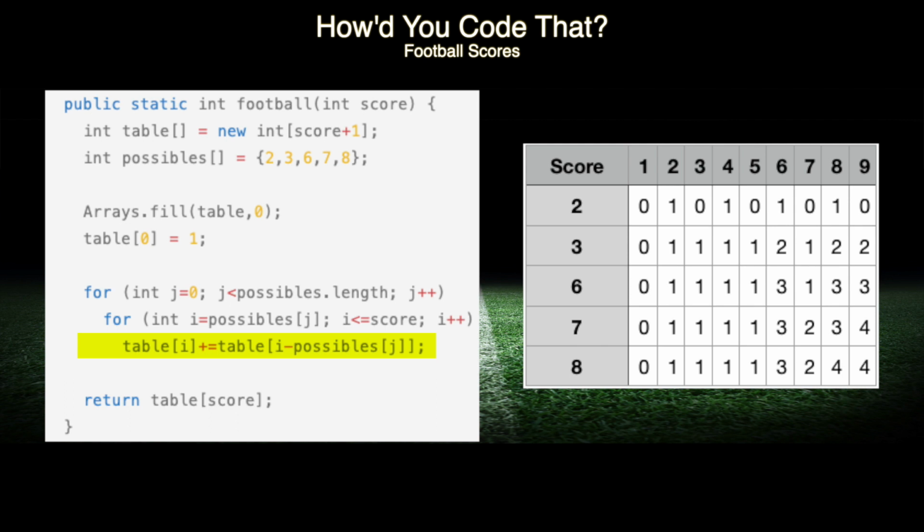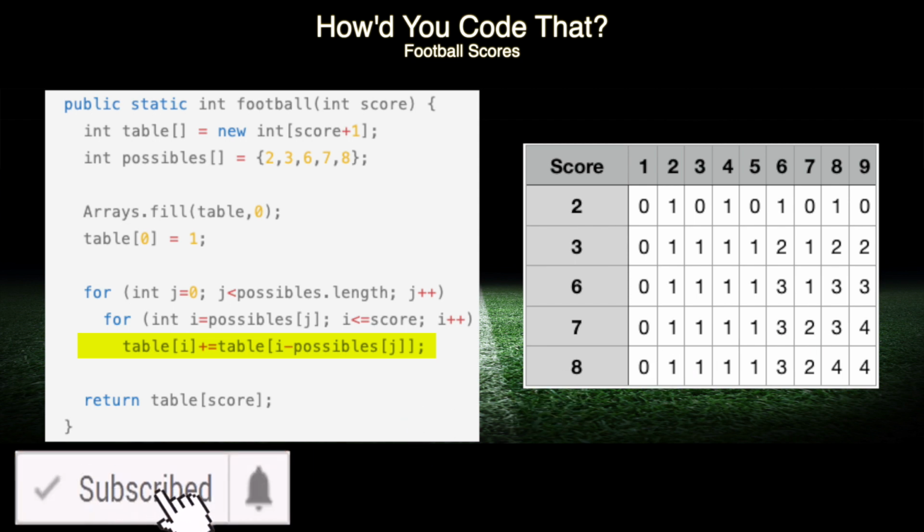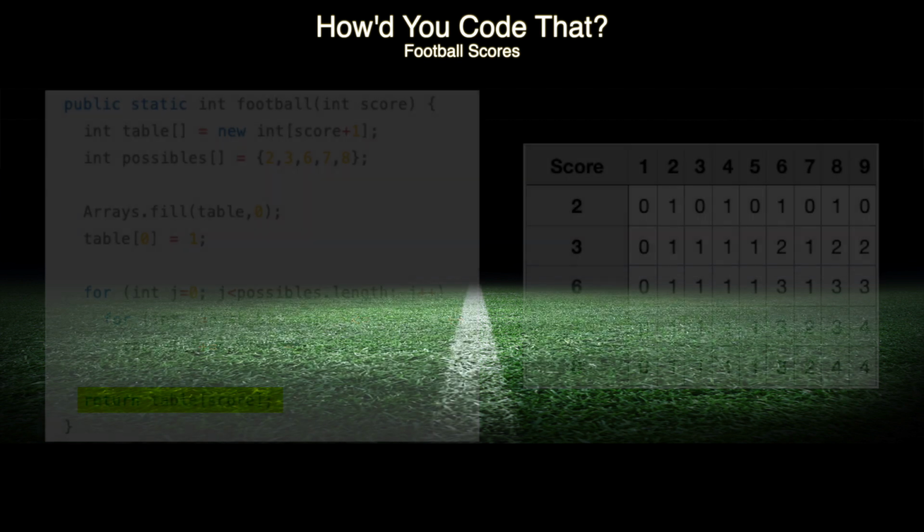While I'm not a mathematician, clearly, the factors of the number are being used here to determine the value of each element in the table array. That is correct, and upon completion of defining each element in the table array, the value found at the indexed position of the incoming variable, score, is returned to the caller. That is so cool.